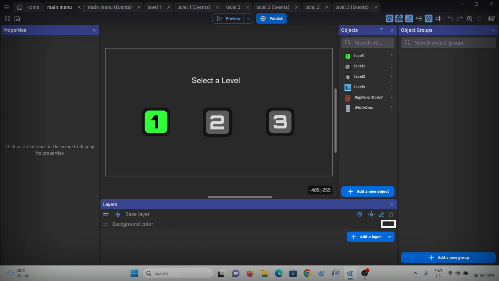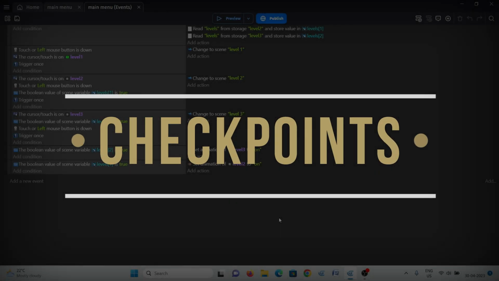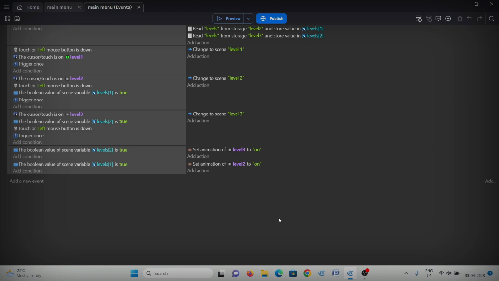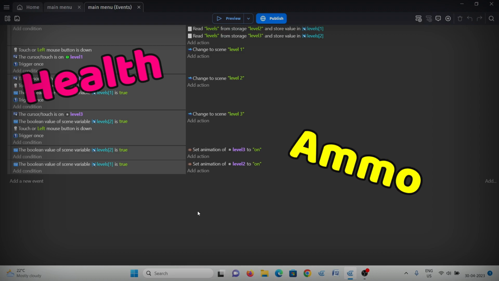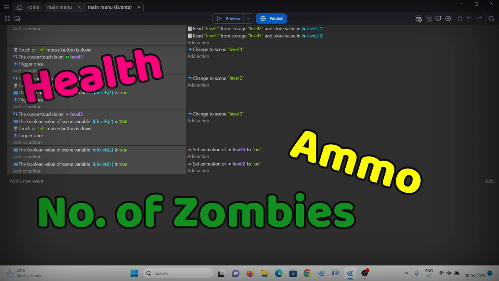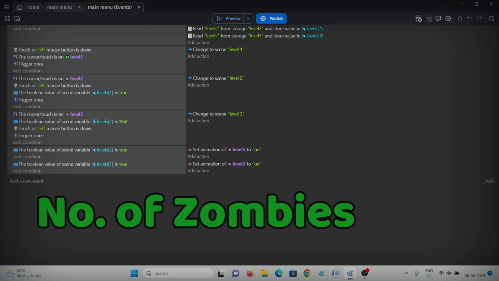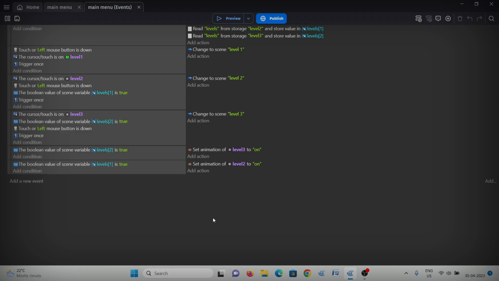And now let's see how to make checkpoints. So in this video we'll cover the basics of the checkpoints, how they work, and later on in this playlist we'll also add some functionalities to these checkpoints, like saving the values of health and number of ammo, and specifically the number of enemies, because you don't want the enemies to spawn again even after you kill them. Okay, so let's just get started.